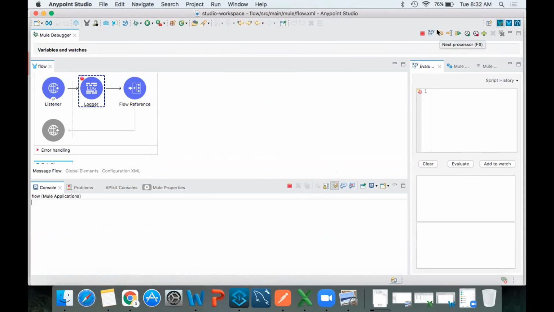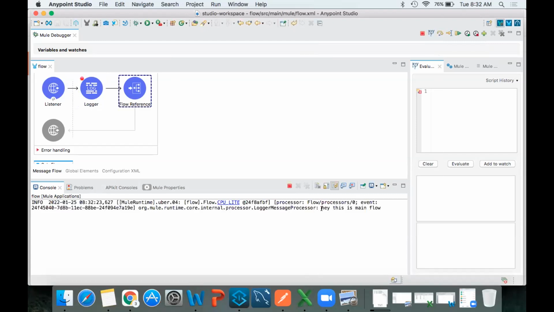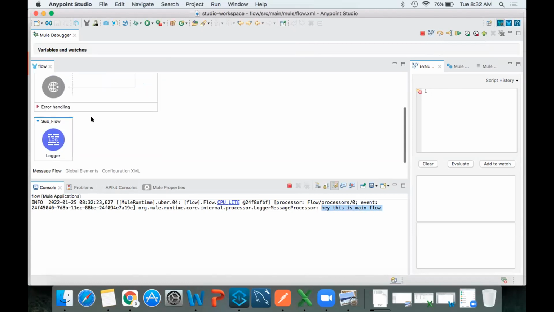Next processor: click on F6 or this button. The moment you click on this next processor, it will come back here and print whatever is there. See, it got printed, right? "Hey, this is main flow." Then it came here. From here, where will it go? It will go to the subflow because we are calling it here, right? See, the moment I click here, it immediately goes to the subflow. See, the subflow came. So now whatever is there, it will print.